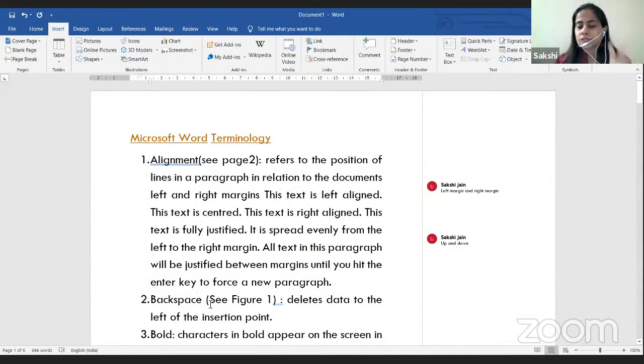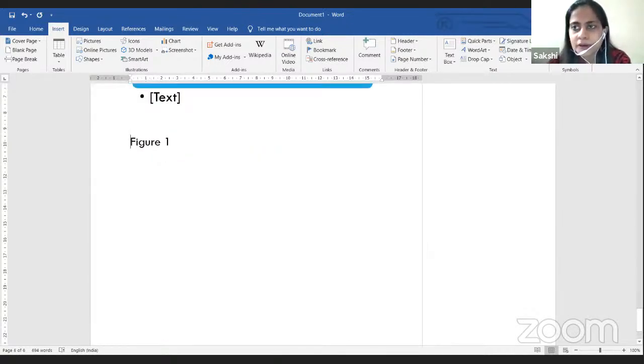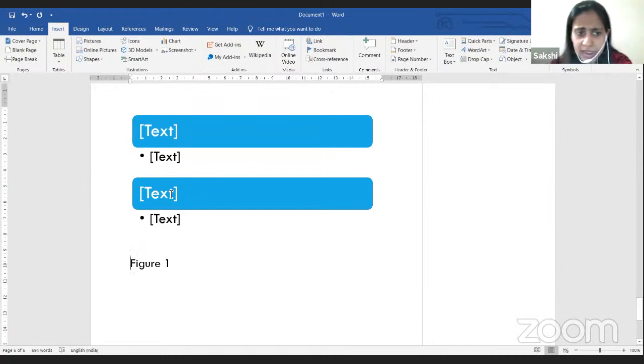Now, for backspace, I have made one figure, and that figure is maybe on the 6th, 7th, or 8th page. I just directly want to go to that figure. I don't want to scroll down or search for things. So I can simply press control and click on 1. See, figure 1. This is my figure, and I have given it the name figure 1. This is the use of cross reference.